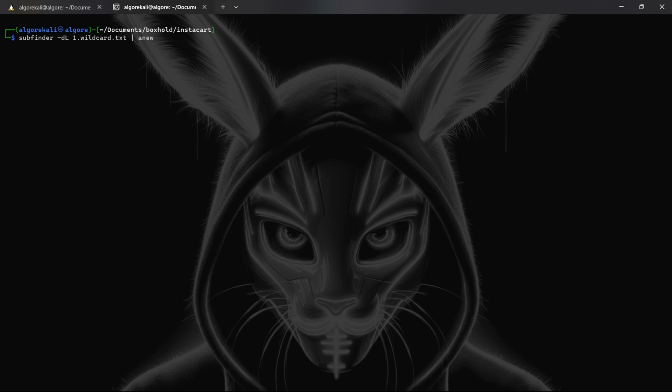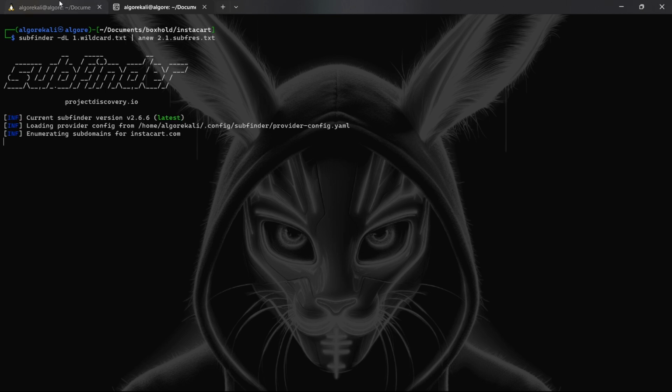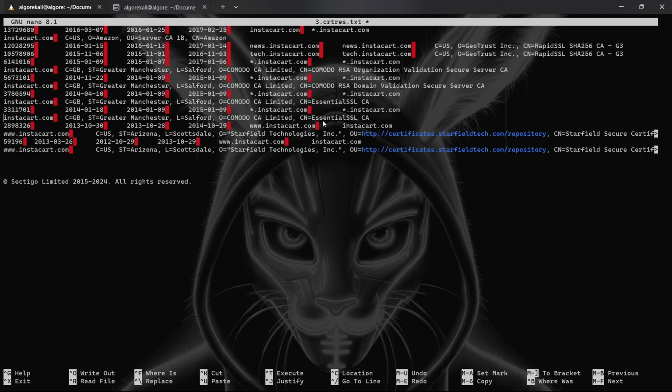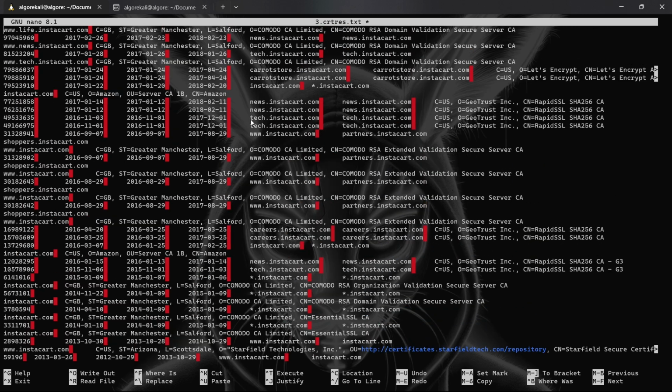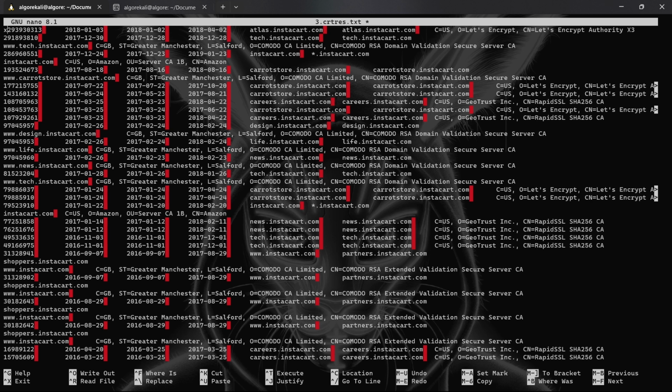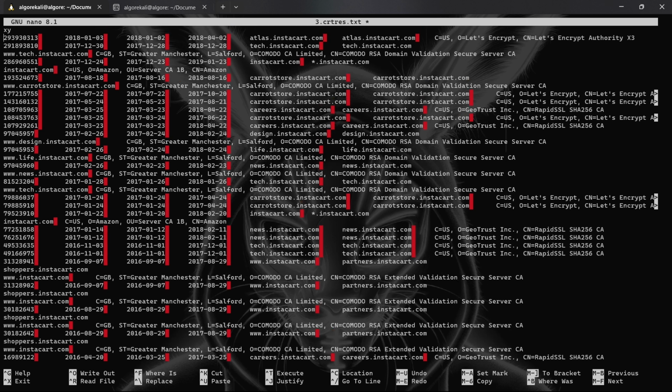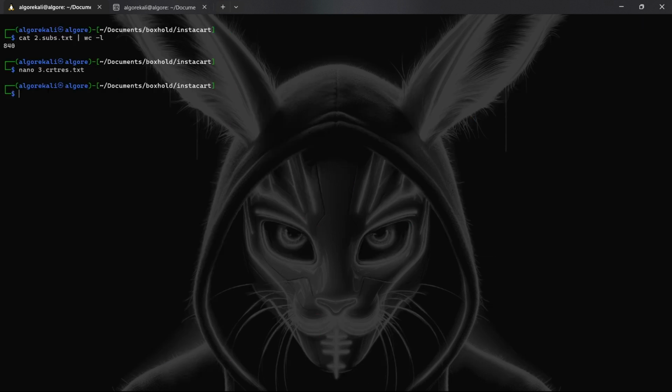Let me give this the name 2.1.subfinder-results.txt and run it. Okay, we'll leave that to run, then go back here. This is everything that was pasted. So Control X, Y, and enter.